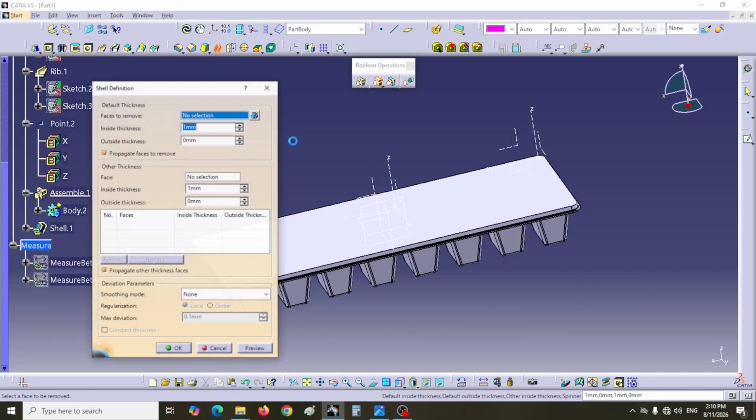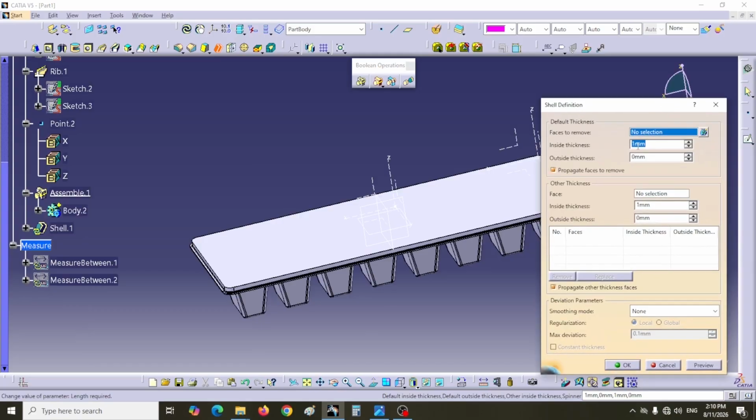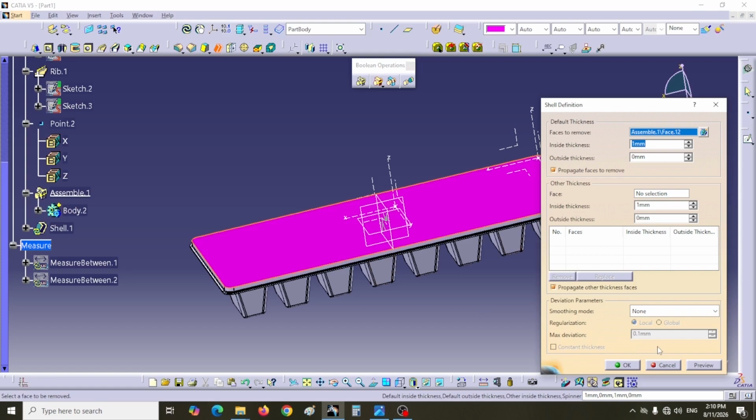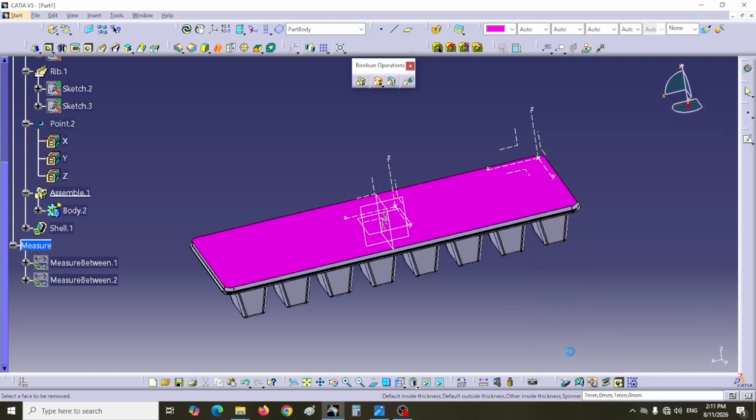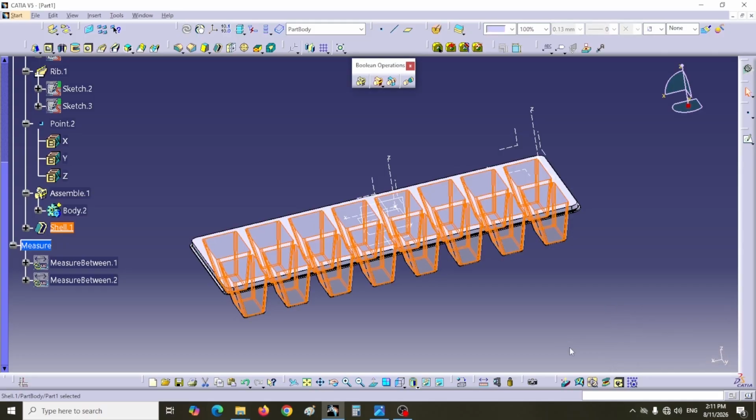Now I activate the Shell command. The thickness value is still 1 mm. In the Faces to Remove section, I click the upper surface of the rectangle. The shape is created.